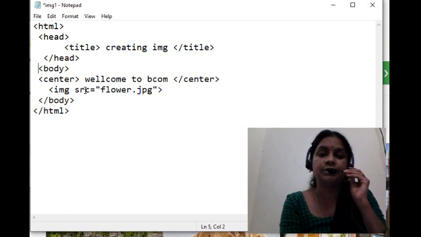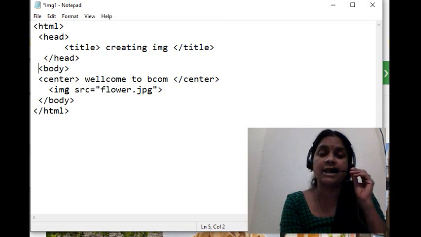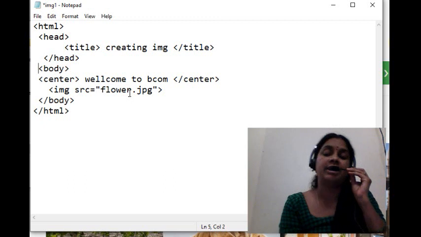We are going to use here the source attribute. We say image, but which image should be displayed on the web page? That is the attribute we are going to use here, source. That means here flower.jpg. Only if this flower image is in the computer will the flower be displayed.